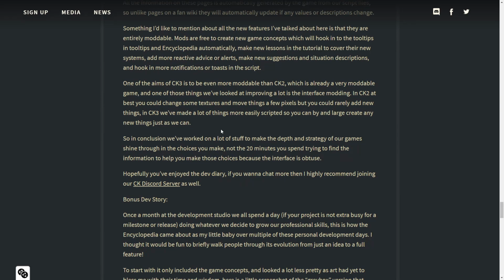So yeah, in conclusion, we worked on a lot of stuff to make the depth and strategy of our games shine through in the choices you make, not the 20 minutes you spend trying to find the information to help you make these choices, because the interface is obtuse.